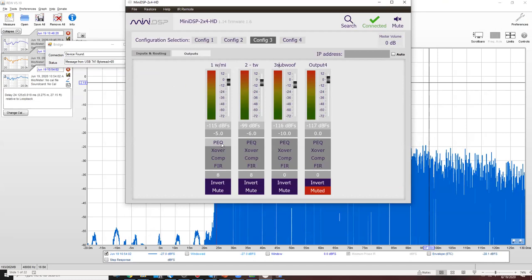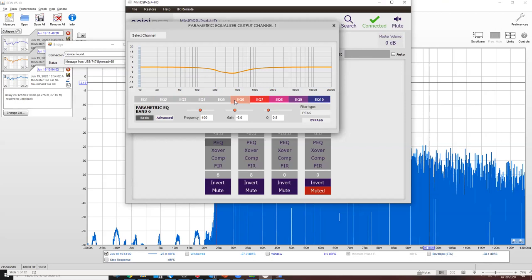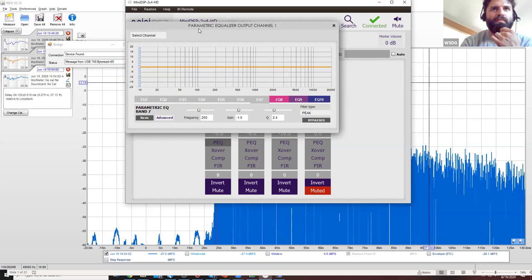So we have some stuff on here. Let's get rid of it. Taking any processing that was done on output 1, just bypass you. This is EQ, parametric EQ. C'est EQ paramétrique.